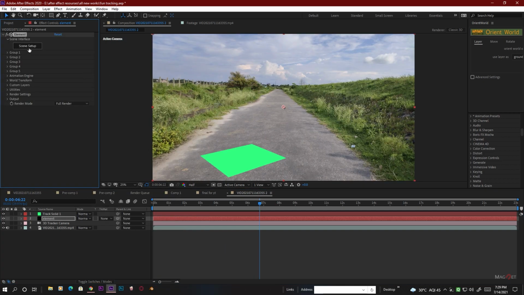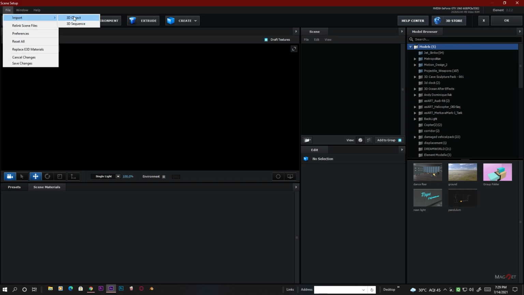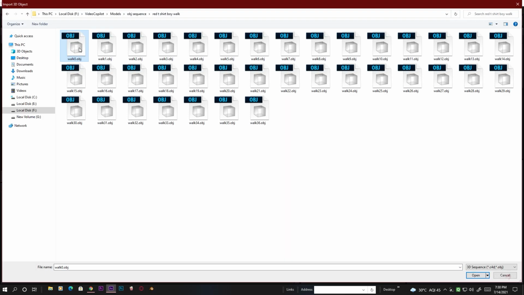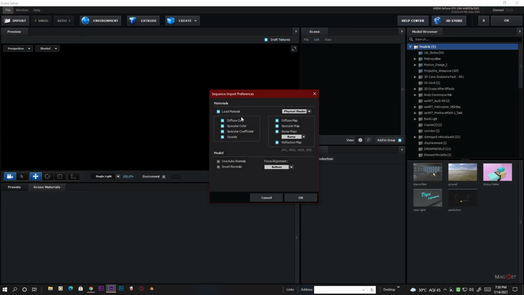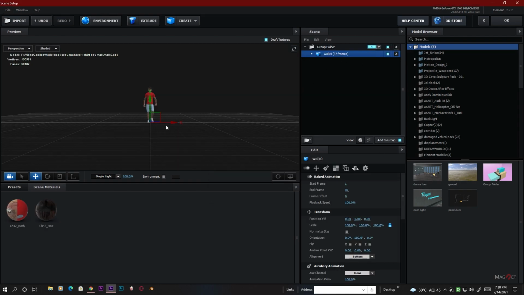So now we go to the scene setup. I'm going to use an OBJ sequence. First we go to File, then Import, and go to the 3D sequence. Once you find your OBJ sequence, you just select the first OBJ model here and click Open, and it will appear in the viewport here.